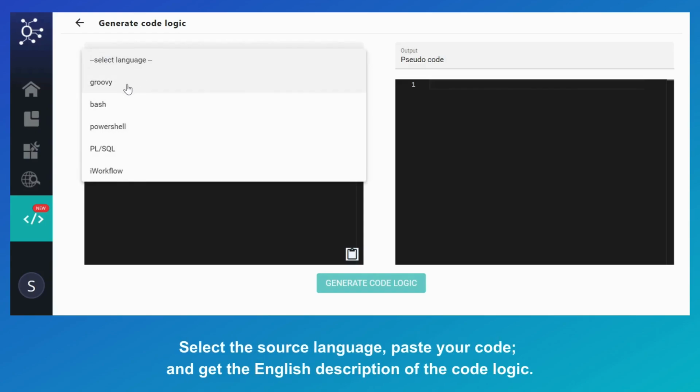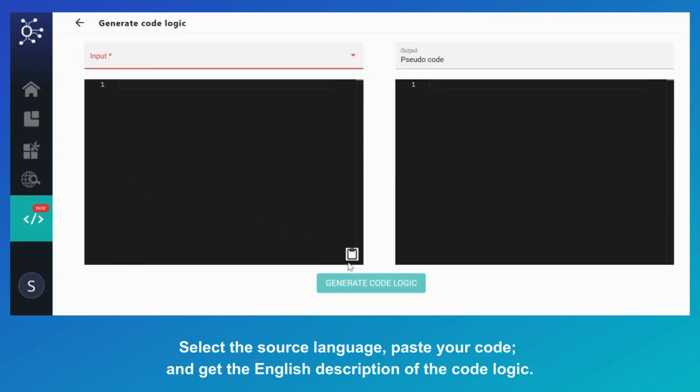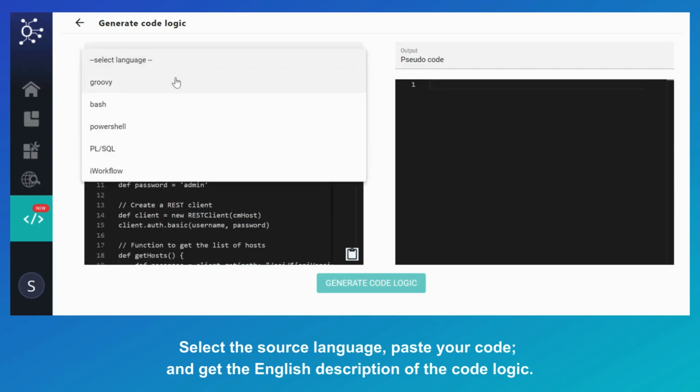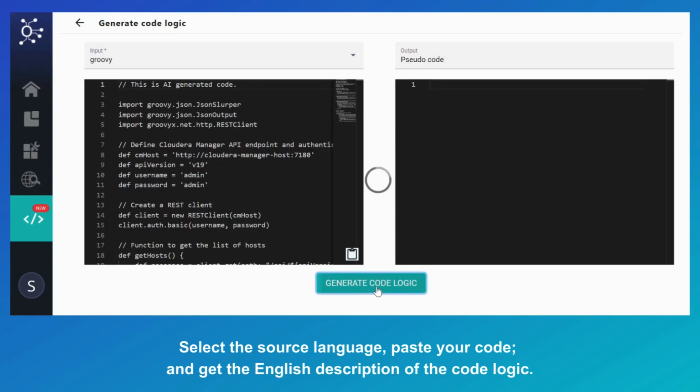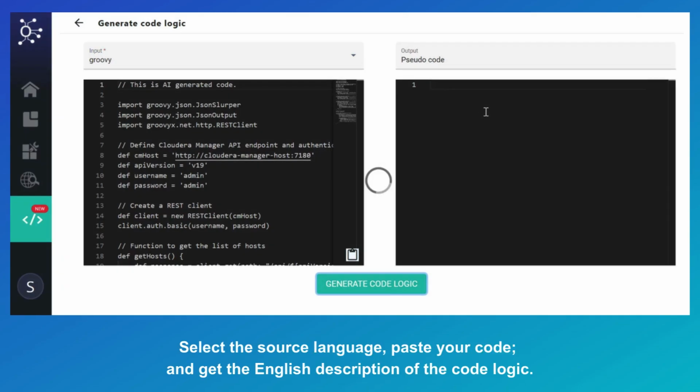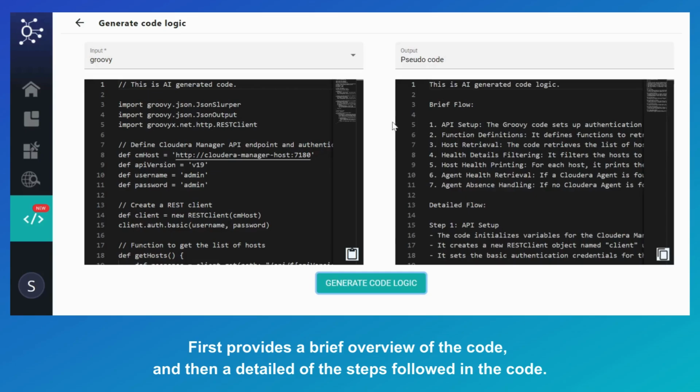The third functionality is the Code Logic Generator. Many times, we come across a code and want to understand what exactly it does. Code Logic Generator does exactly that. It generates an English language explanation of a code. It first provides a high-level summary of the overall code flow. It then gives a detailed explanation of each code block.